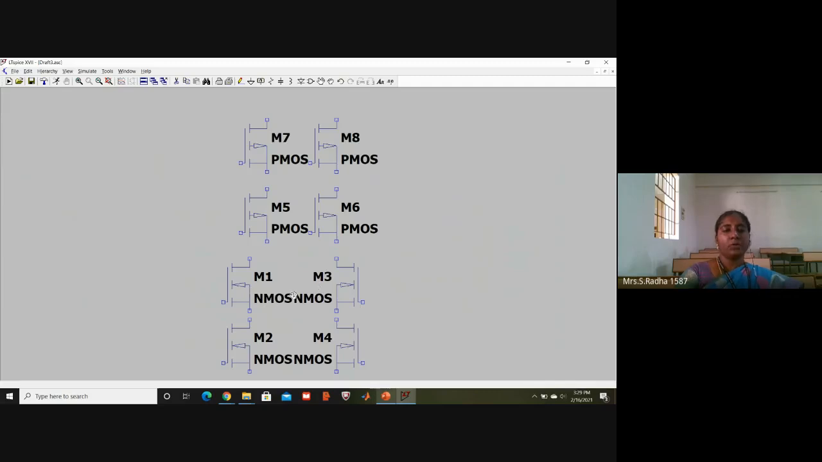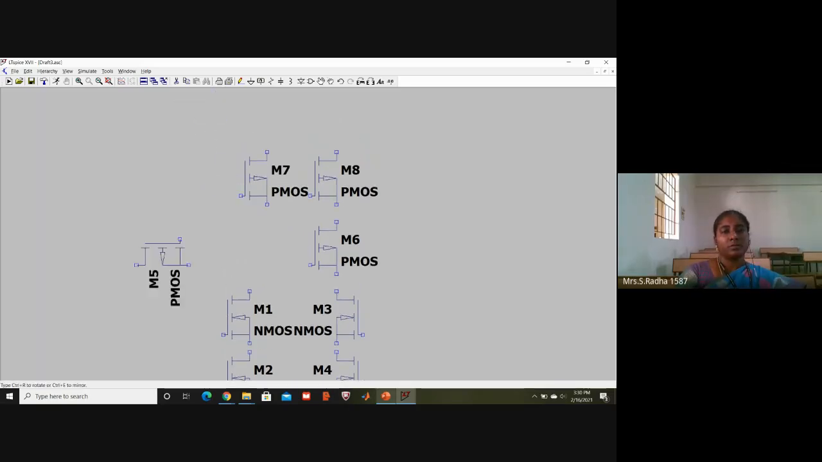Now PMOS face to face. The drain point should be on the top. So click this, Control E, Control R. Escape. Just fit it. If you select this, Control R, Control R. This is correct.